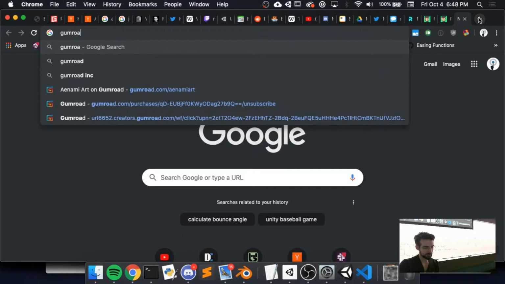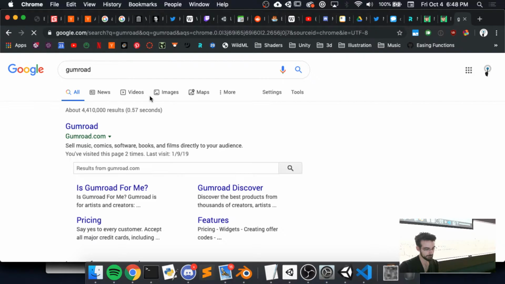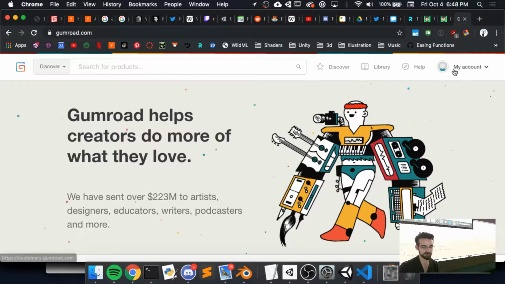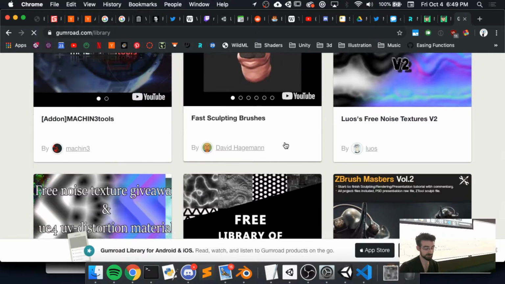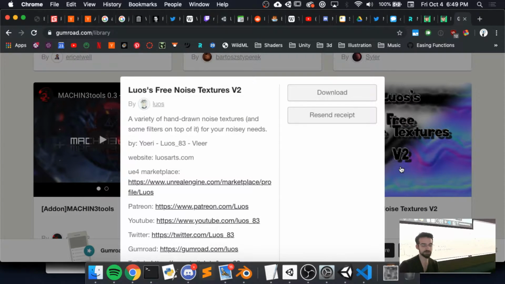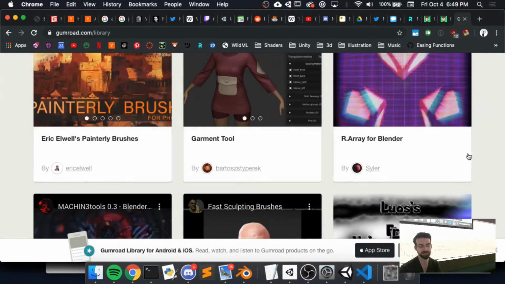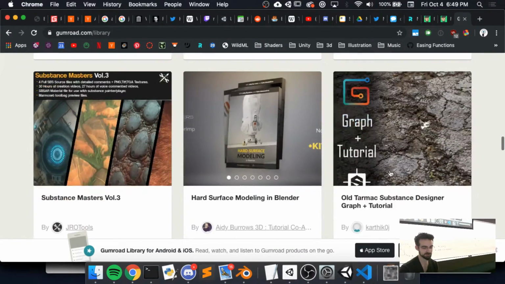I will show you this later on, but we've got a Gumroad. You can get a bunch of things. Gumroad is just a vendor site for artists usually. Where is my library? So I have a bunch of purchased and free things here. A lot of this stuff is free, but one of the biggest ones is Luo's free noise textures for all your noise texture needs. I use this a ton. They're really convenient. There's just a lot of nice noise textures. I will show you what they look like. But also, get into Gumroad. I have bought a bunch of tutorials and got a bunch of free tutorials on here.